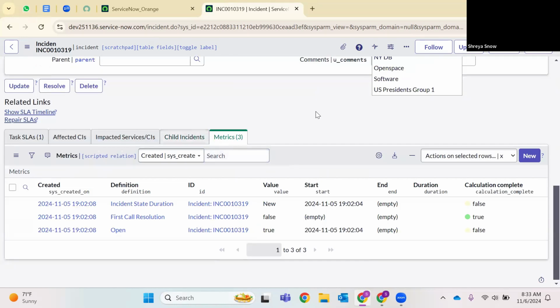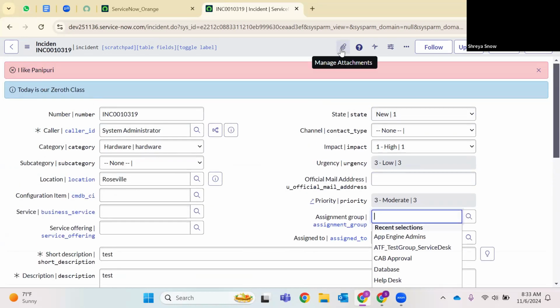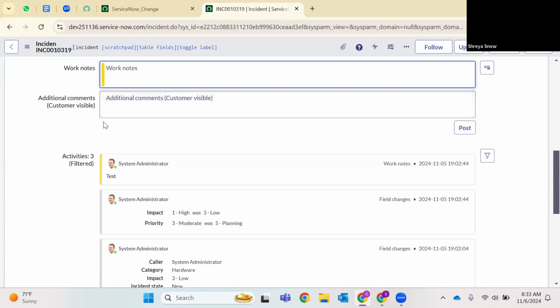So likewise, we have various concepts to learn. This is attachment. How can I add an attachment? How can I also create a child incident holding the same parent attachment? This is the activity stream. That means what is happening between the customer and the assignment team, if they are exchanging any comments, how can I track it?